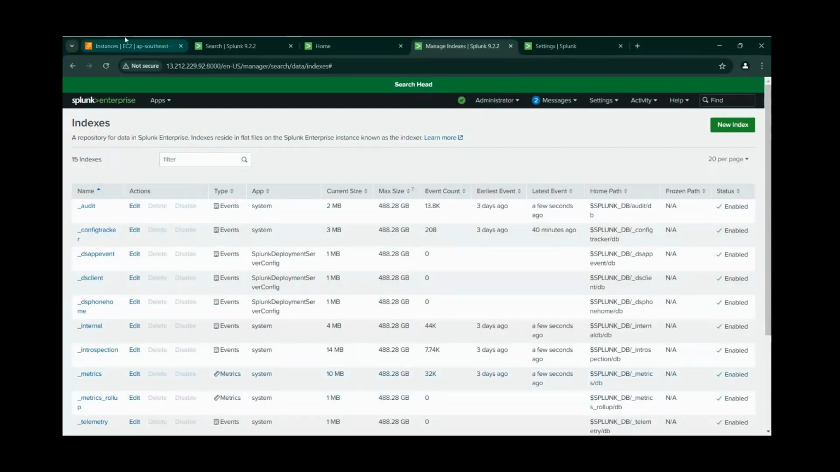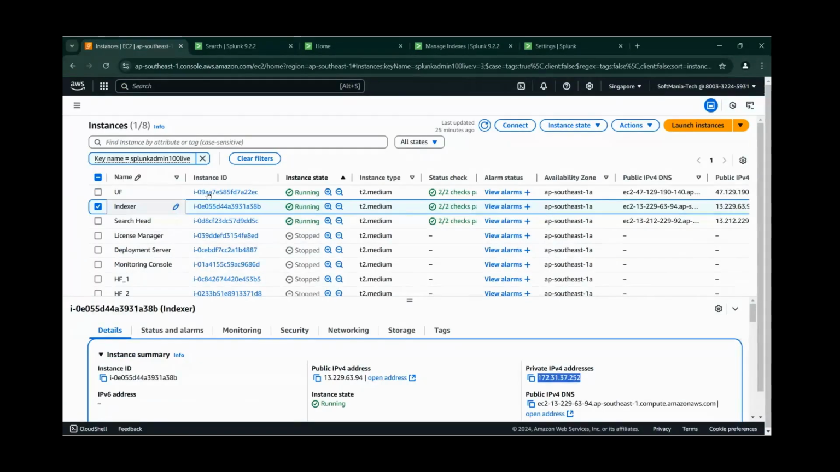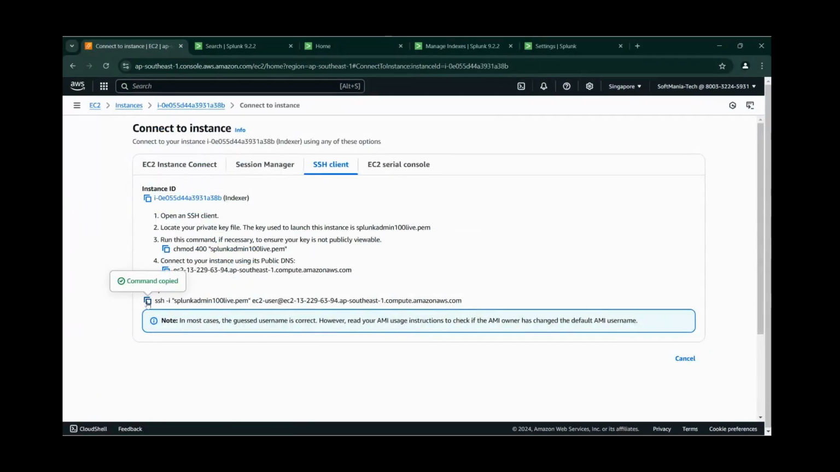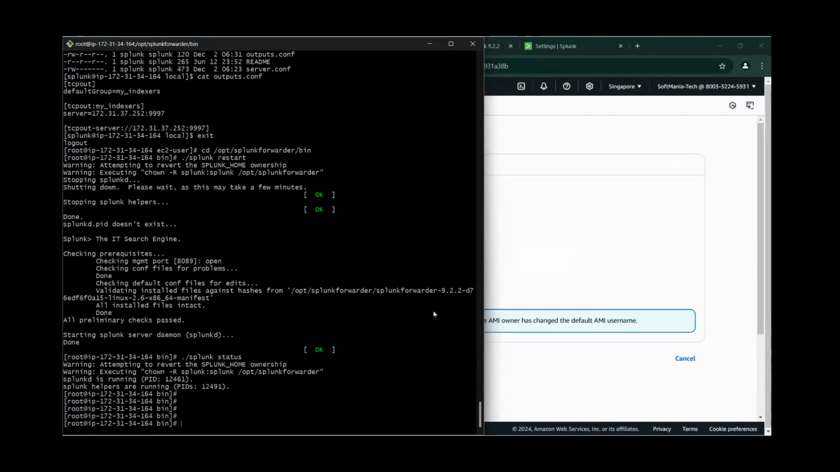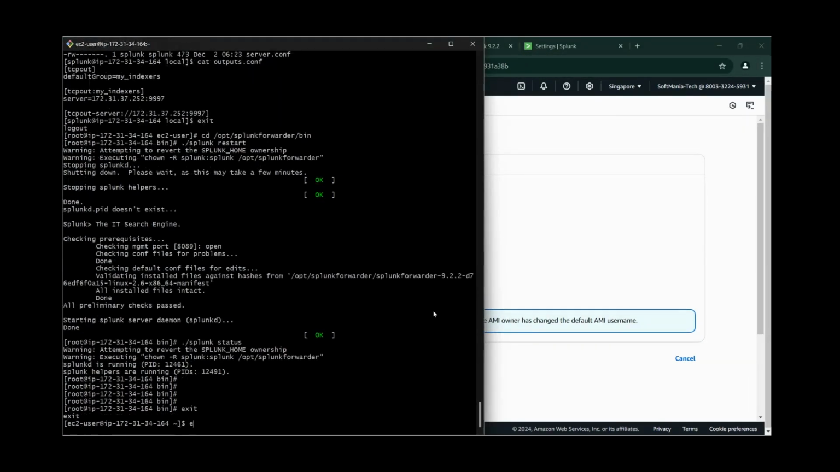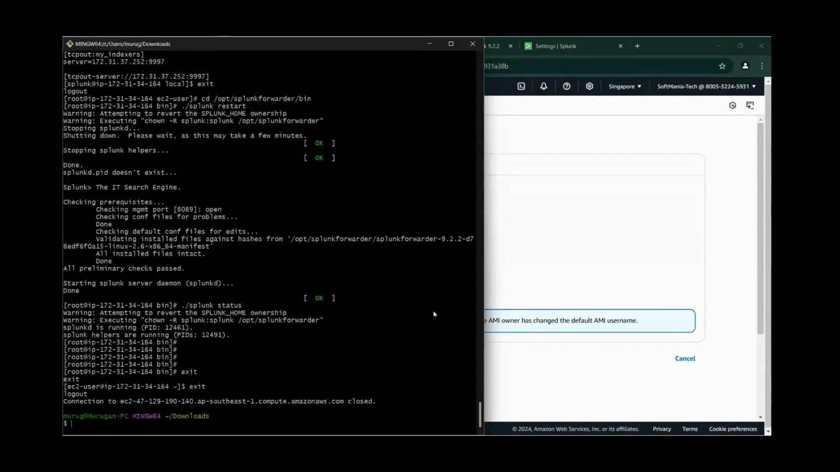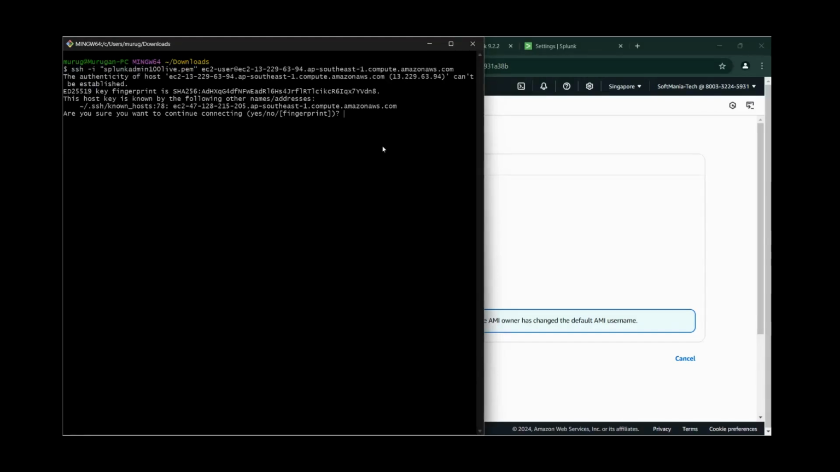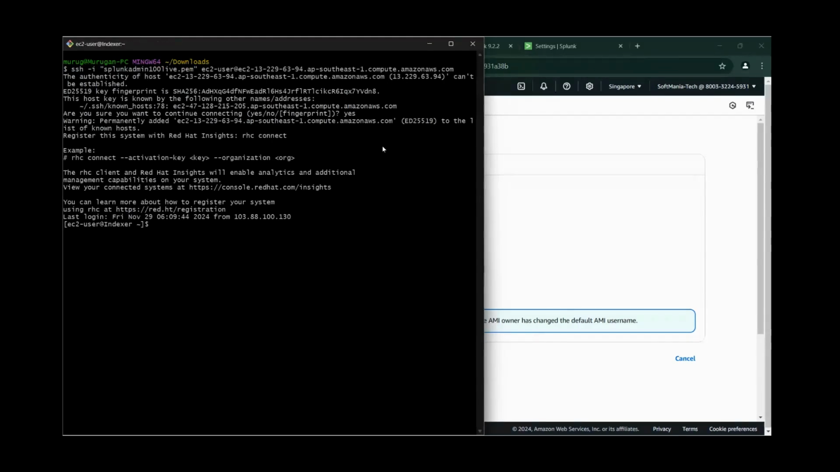For that, I have to connect to the indexer backend. Go to the instances, select the indexer, and click on Connect. You see there is an SSH command. Let's log in. I can exit from this, this is my forwarder, so I'm exiting from there. Clear the screen, and now paste it. So now I'm connected to the indexer. See, there is the name indexer.